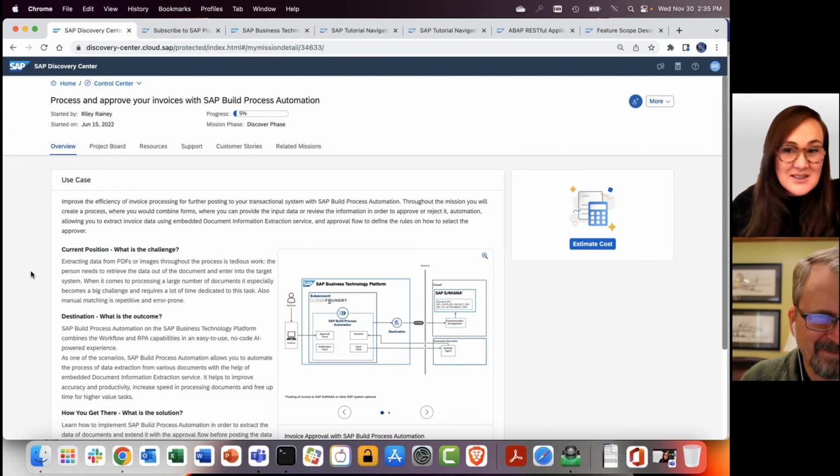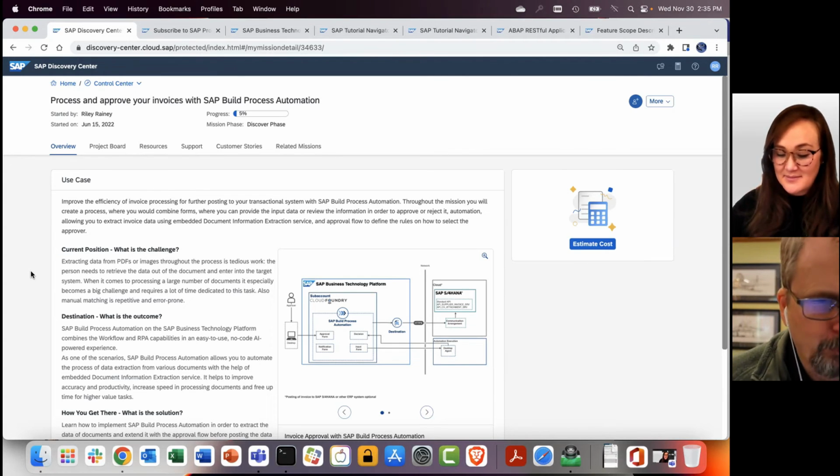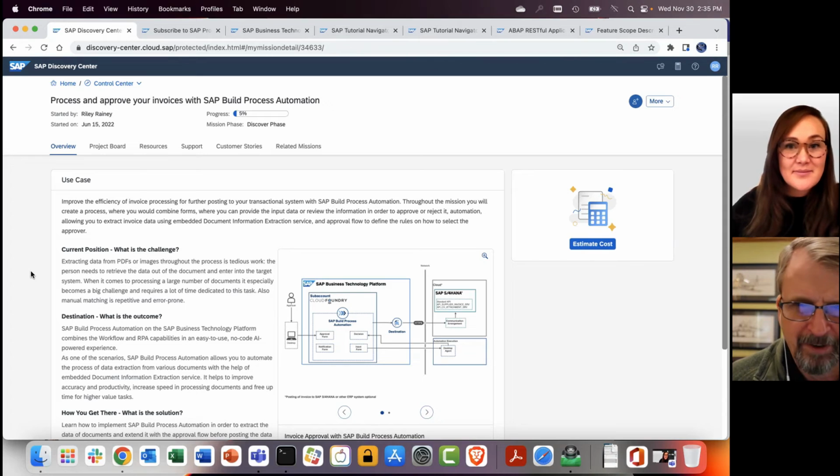We've gone through services and missions and how we can try this for free. But how do we figure out how much this might cost us to implement for our business? Yeah, and that's that third tool that I mentioned when we got started. SAP's Discovery Center provides its own cost estimation tool.